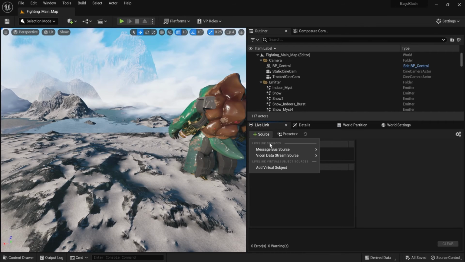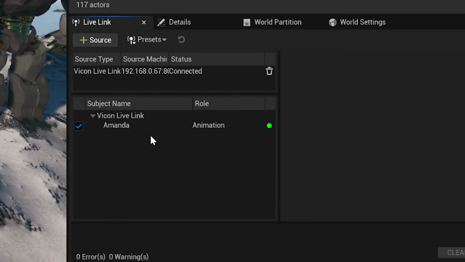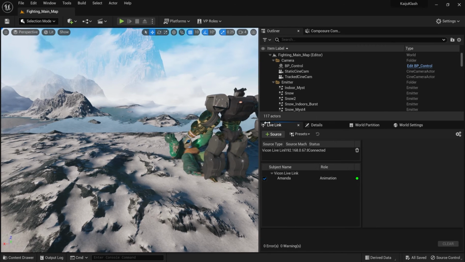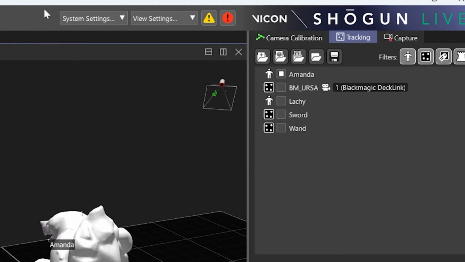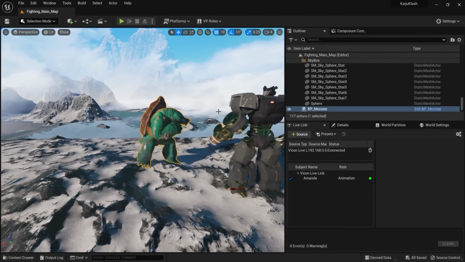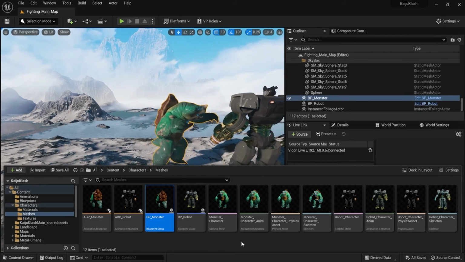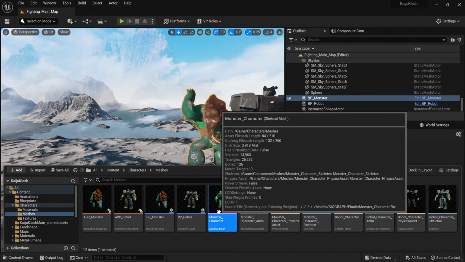Copy this and under source, Vicon data stream, put in this IPv4 address in the server title. Enter your support number. For character animation, use support 801 by default. As you can see, we have stream coming in from the Vicon system. On the Vicon system, I only have Amanda enabled, so we are only seeing Amanda in the Live Link panel. So to set up this character, let's navigate to the characters tab. So what you can see here is we have our character skeletal mesh, which I have previously imported.